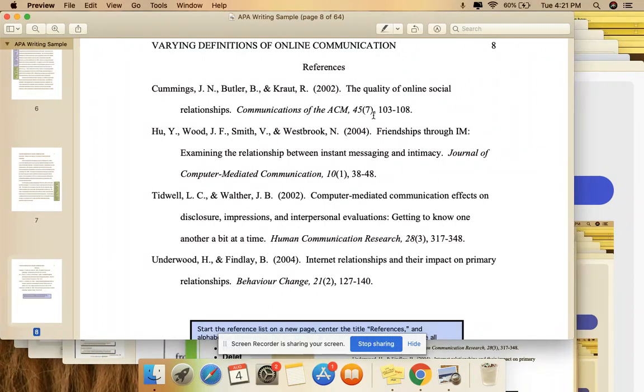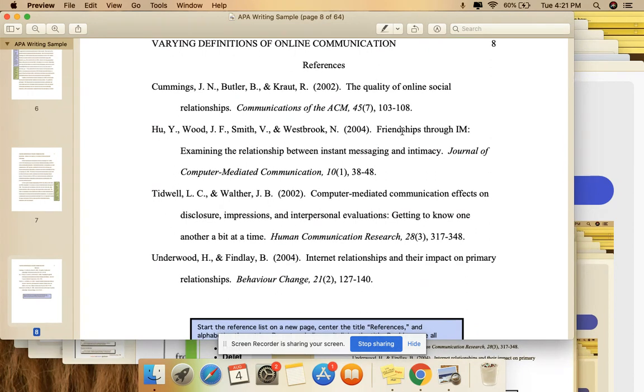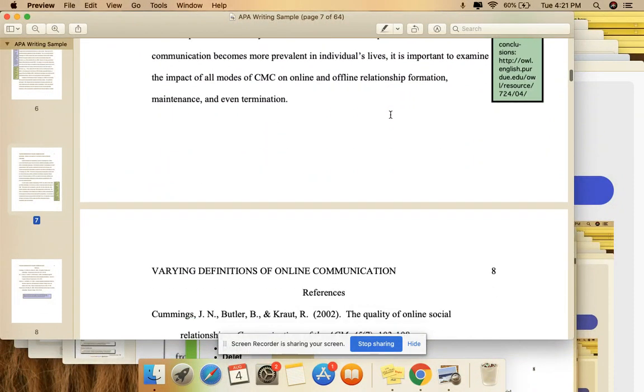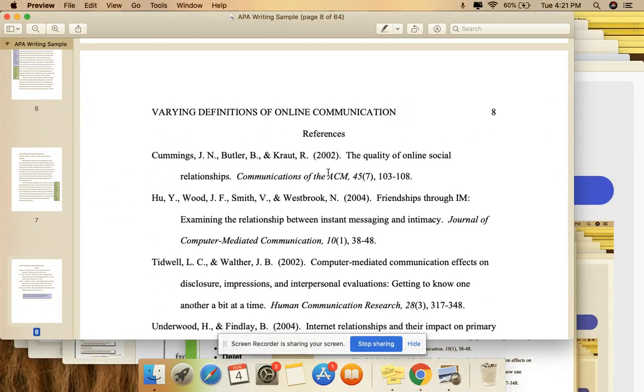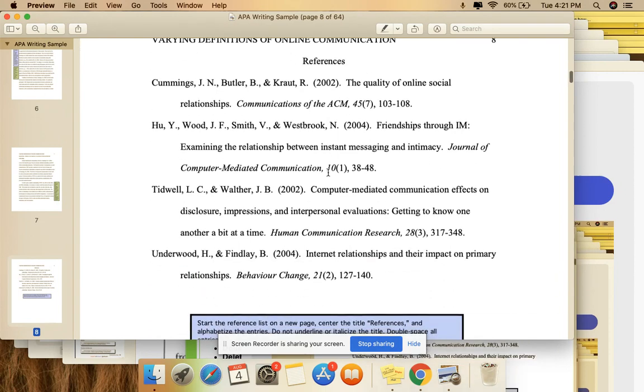If it's a website, then you won't have page numbers or an issue number or volume number. If it's a book, then you won't have an issue or volume number either, but you will have page numbers. So if you are struggling to find the author's name, the publication, or the year, then it's probably not a good source to use for your research, and I recommend you find a different source.